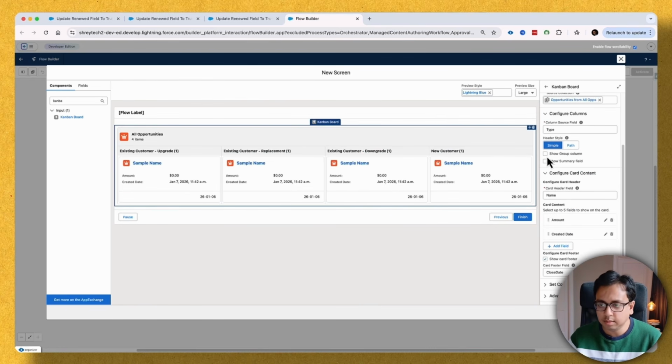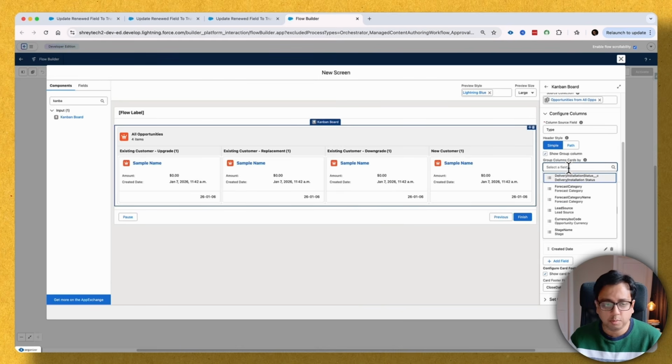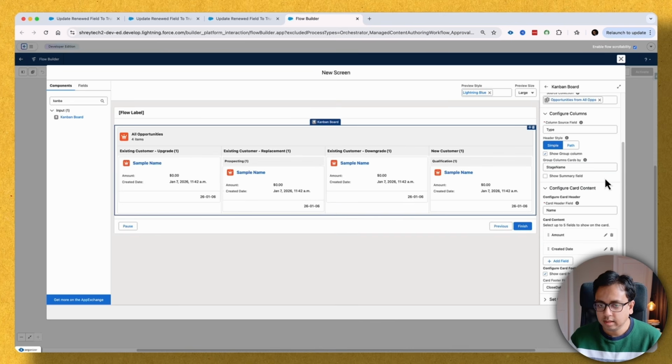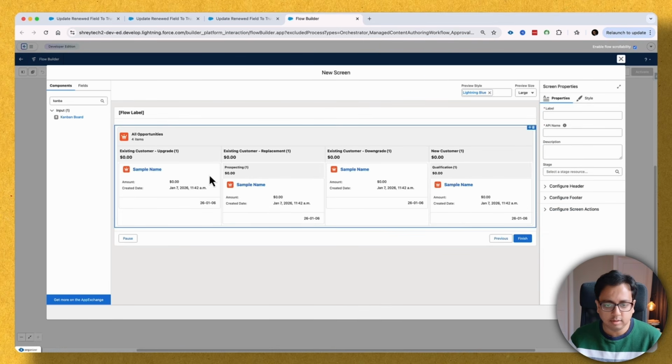You can group the columns. So if you select group, you need to select group by what? So let's say group by stage name. And then it's already doing a group by stage name. You can show the summary field and here you can select, let's say, amount. And then this is how it will look like. So it's a very powerful tool to show your data in a Kanban board.